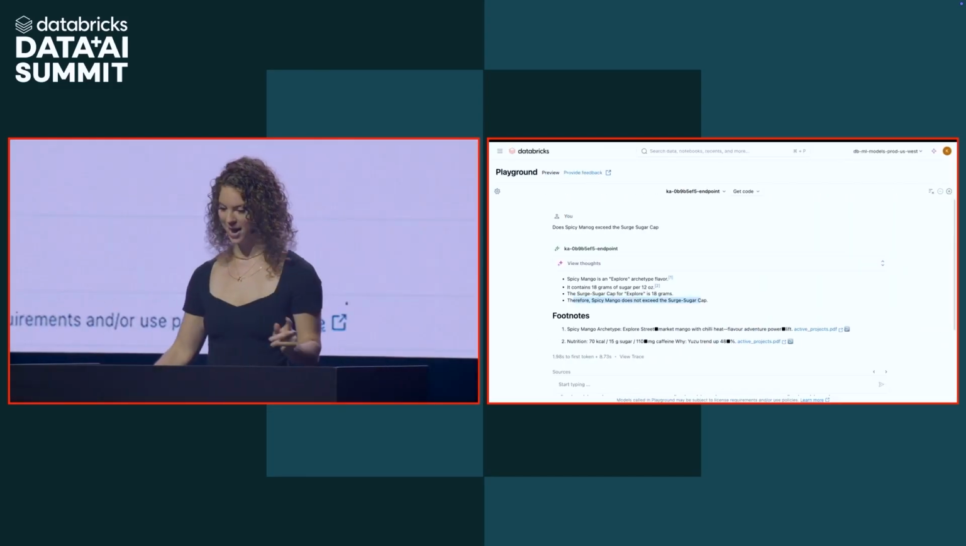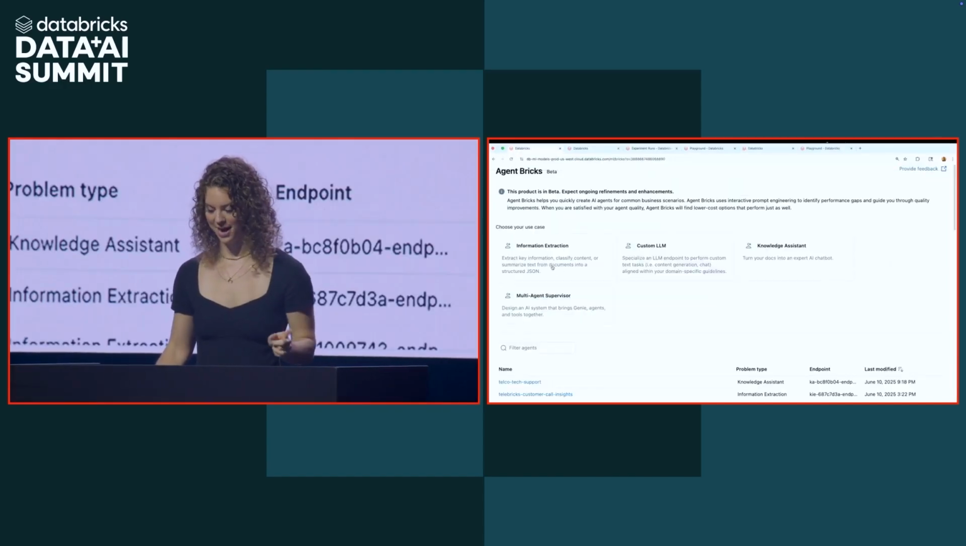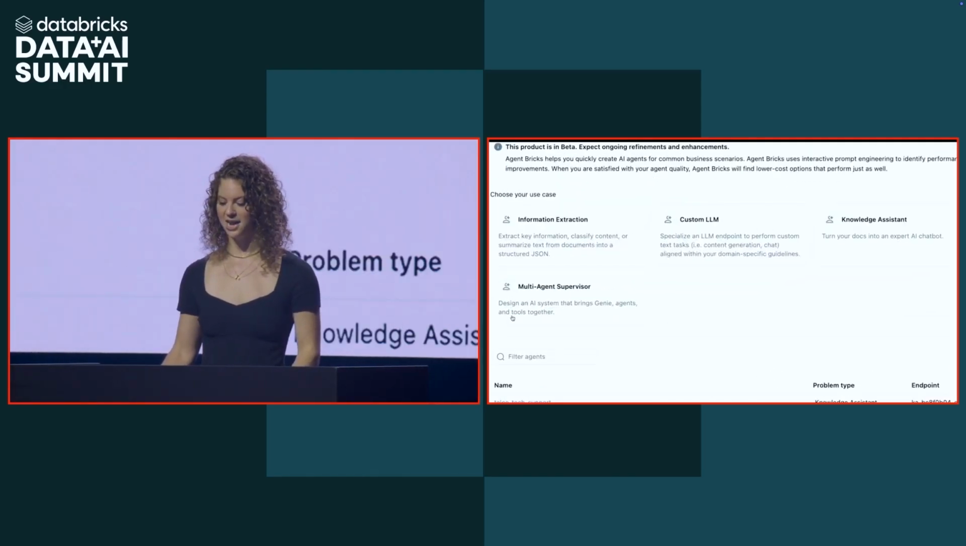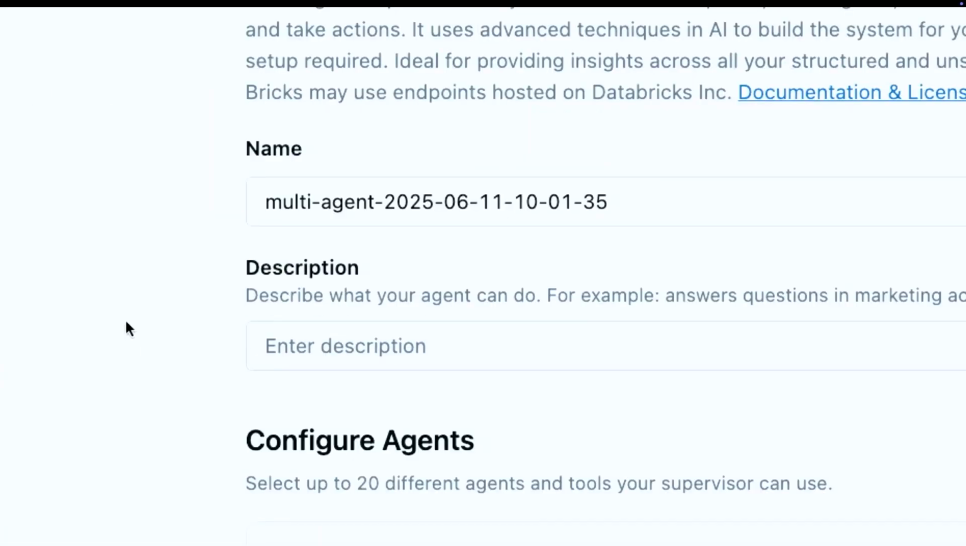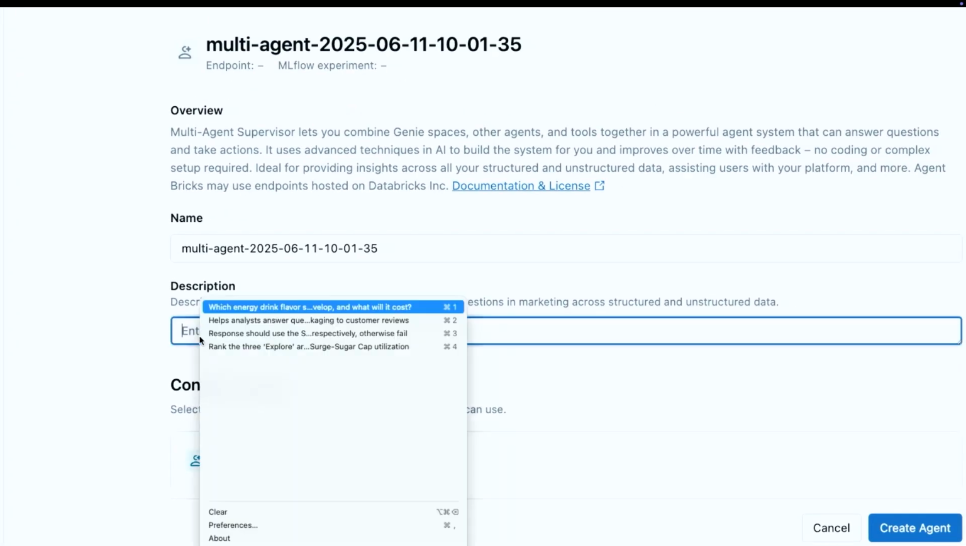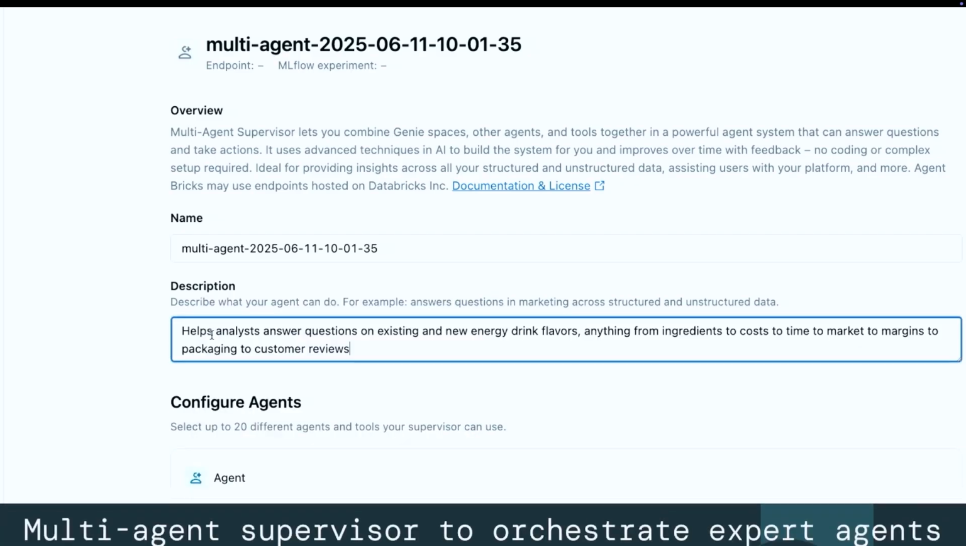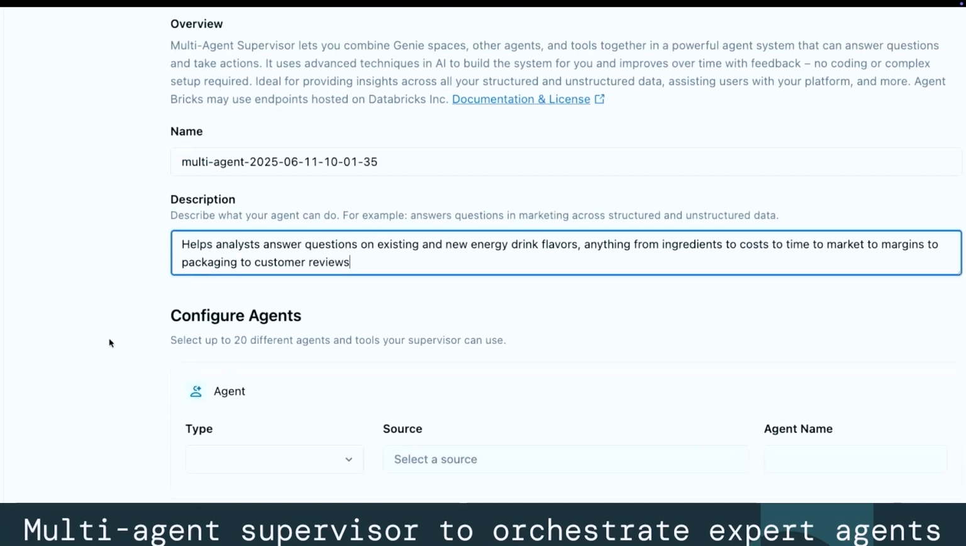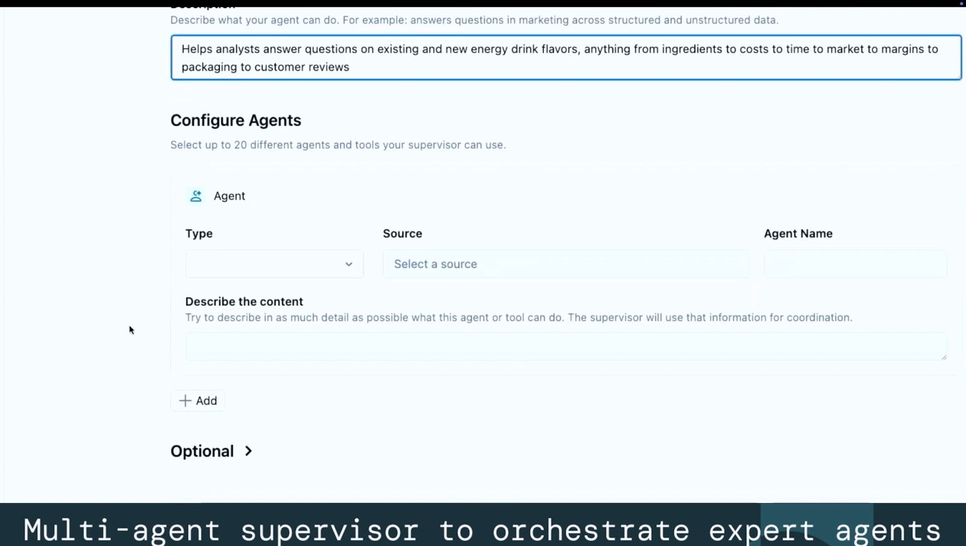So now we're going to go back into Databricks. We're going to go back to our Databricks landing page, and now we're going to click on the multi-agent supervisor. Just like we saw with Knowledge Assistant, there's a declarative approach to building all of these agents. So I just need to give it a quick description in here of what it's going to do and the tasks that I want it to solve. And then I just need to configure my agents.